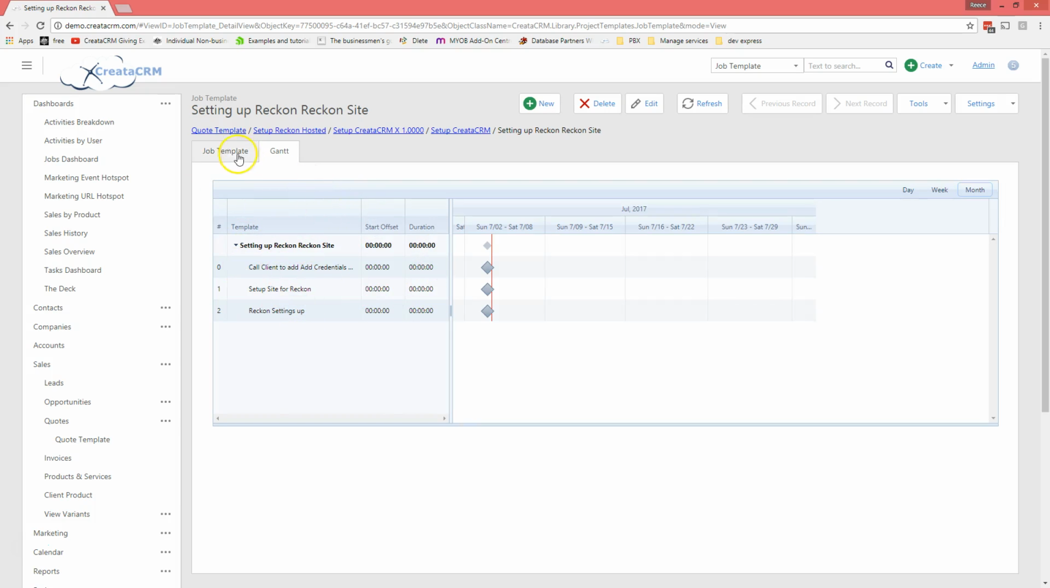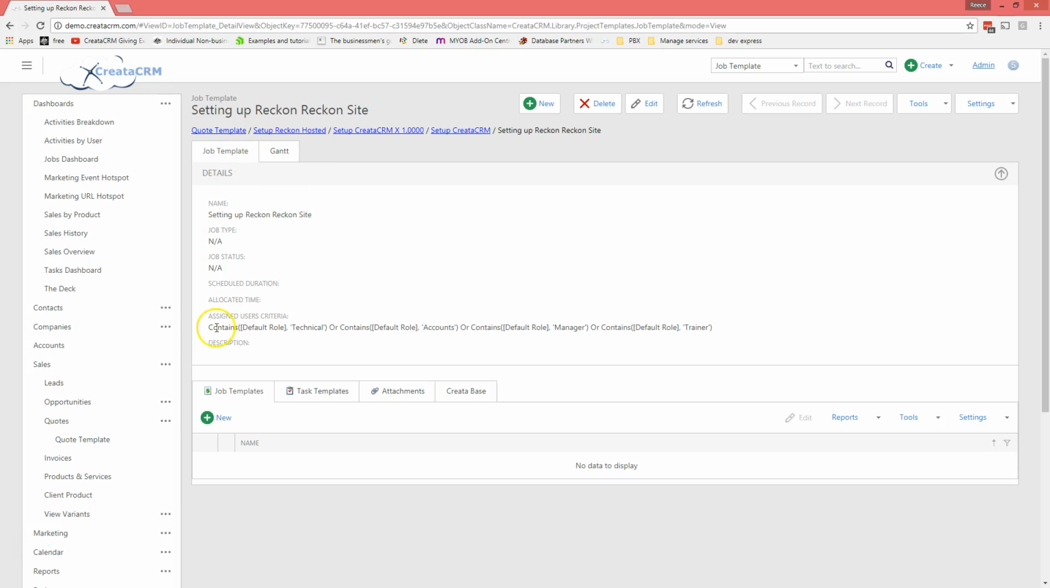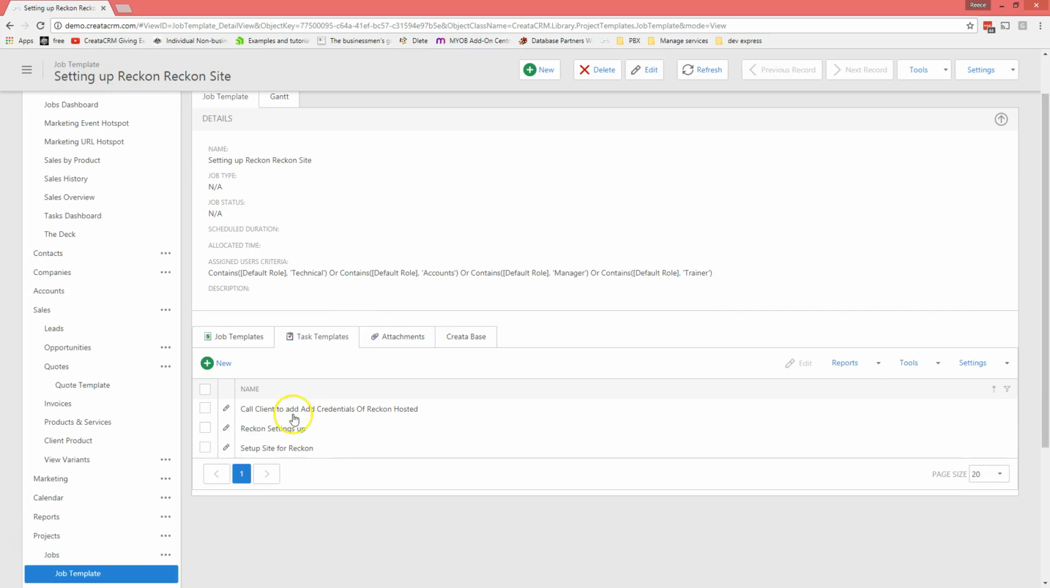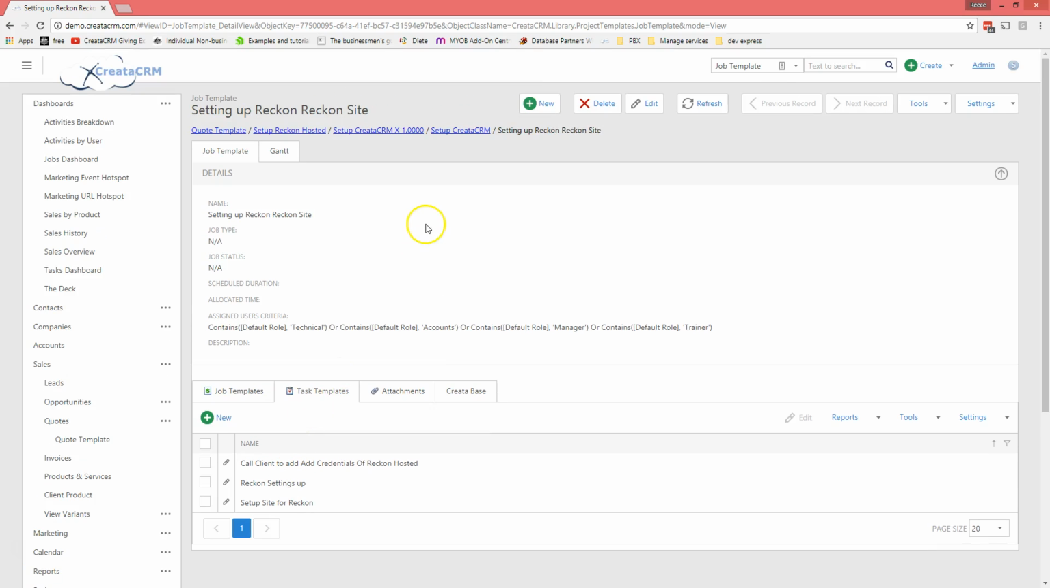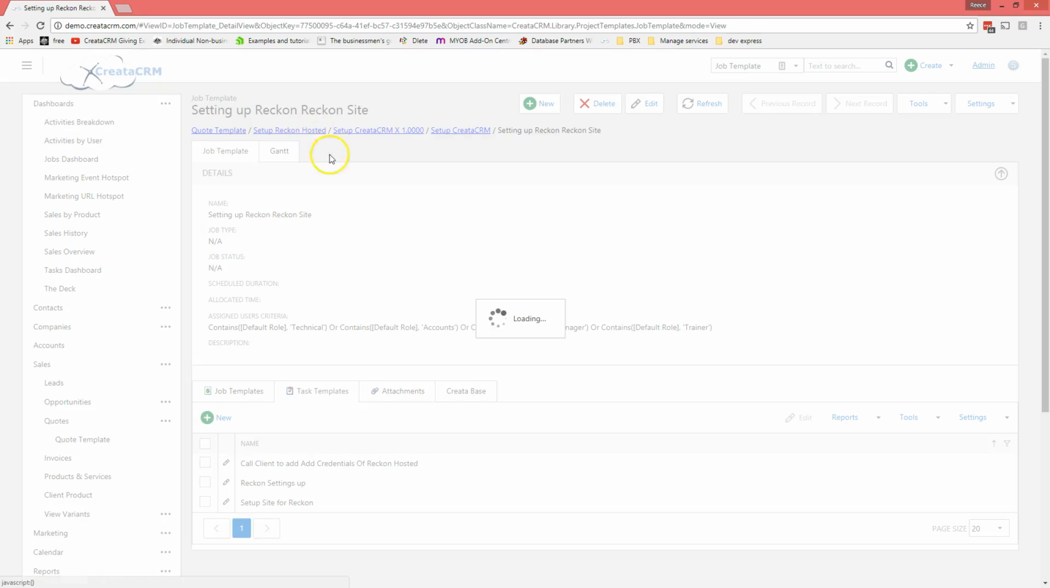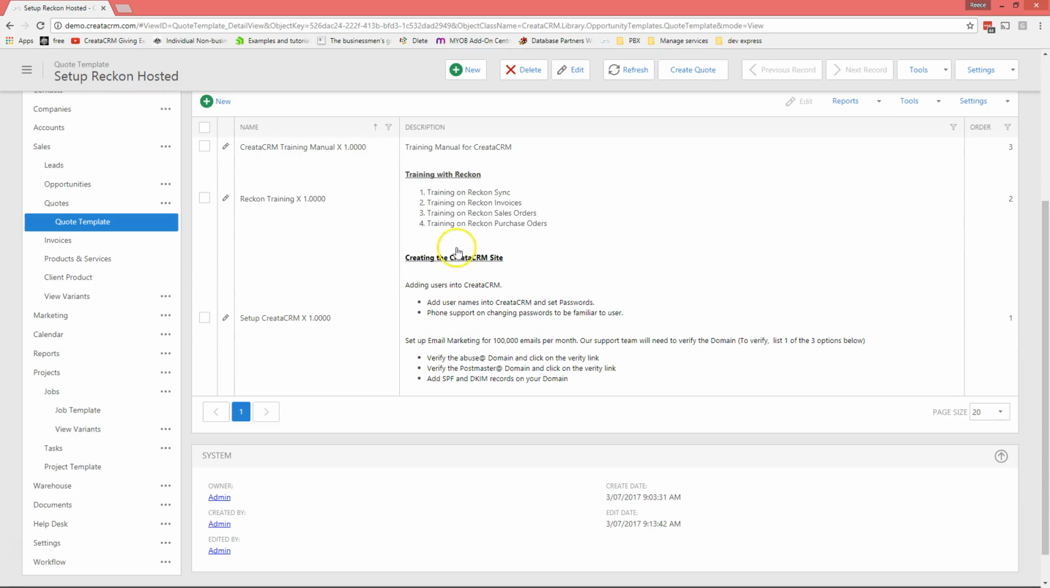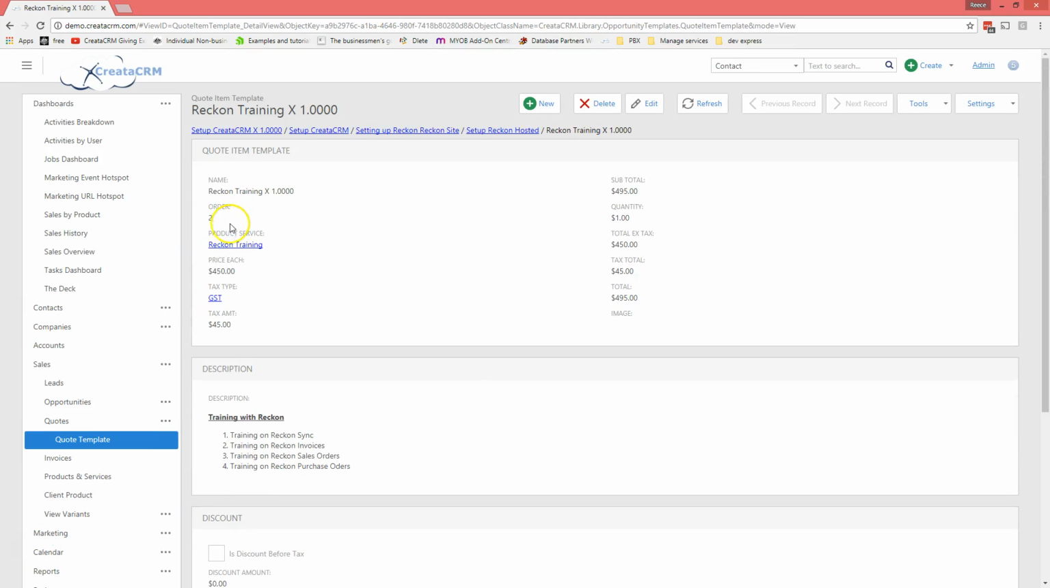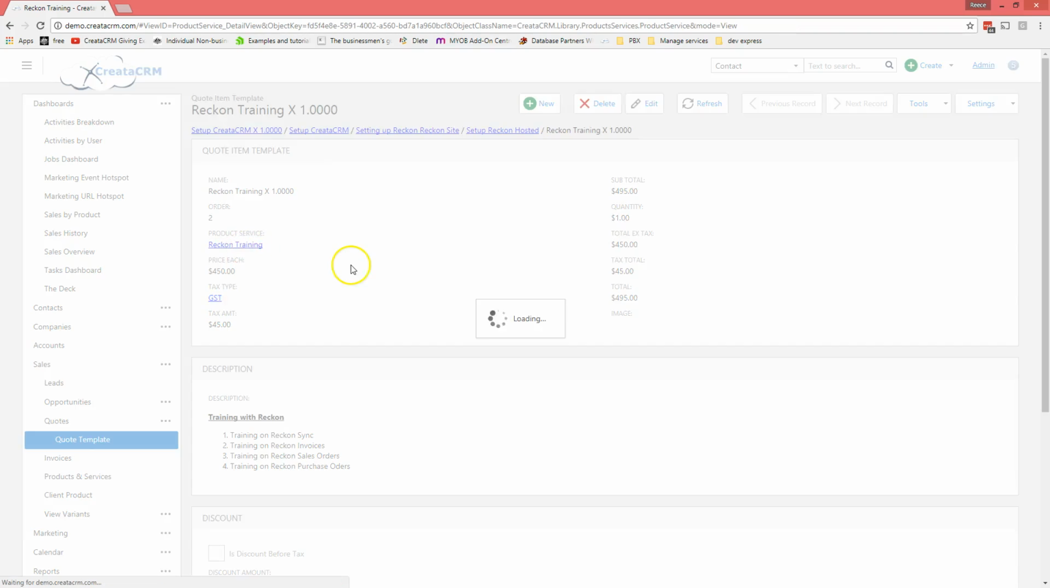Now you can drag and drop this and add items in here and have rules to say when you actually activate this job, here are the people's roles: from a technician, accounts, manager and trainer will all be assigned to these roles. And from this you have these tasks that you need to implement through this. Now each one of these items in the products in this template, you can assign different particular items in there.